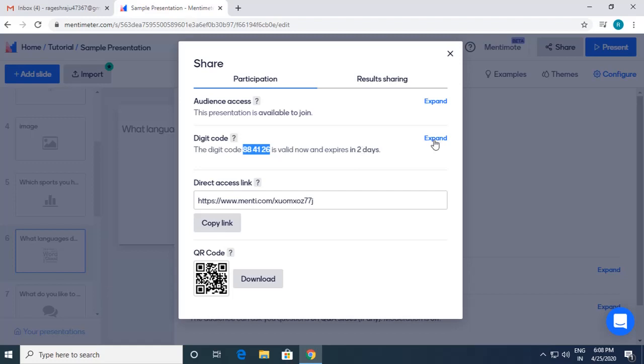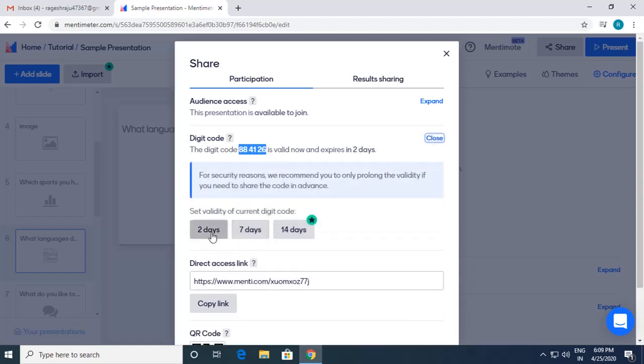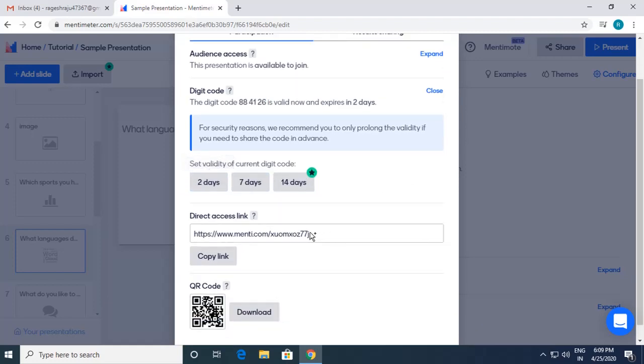If I want to expand it, I click on expand. You can see that I can have this validity for 2 days, which is the default. If I want to keep it for 7 days, I can keep it to 7 days, but if you want to keep it for more than that, you have to pay for it, right? So I keep it for 2 days. And if you want to directly send it to somebody, this is a link. I just copy this link from here and I can send it to somebody else.